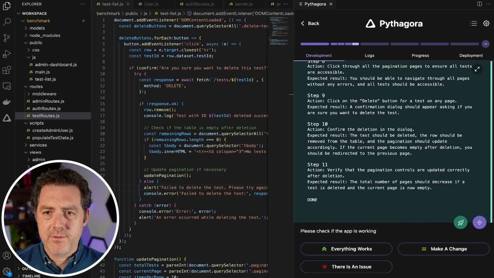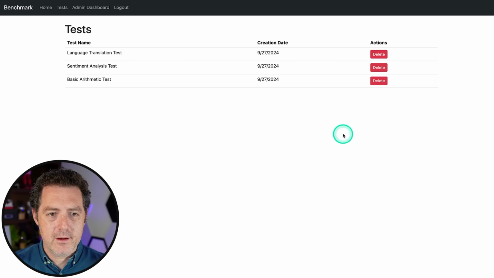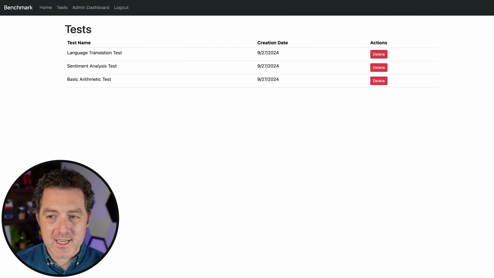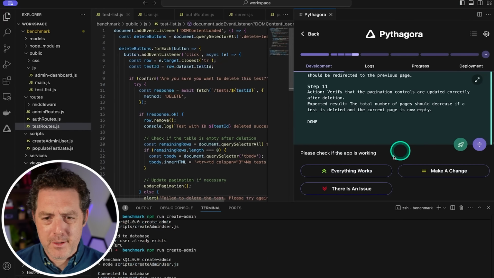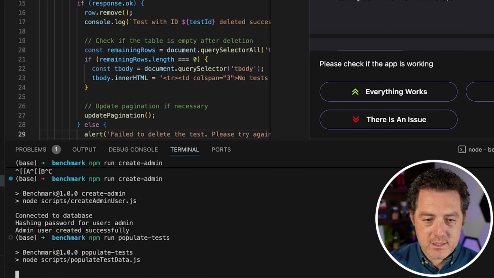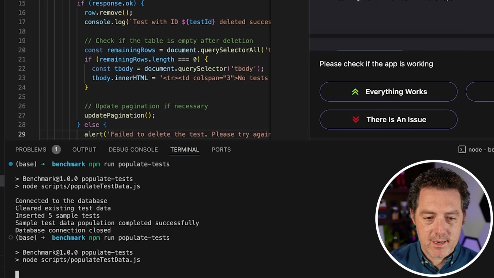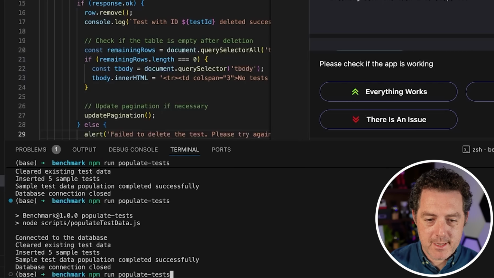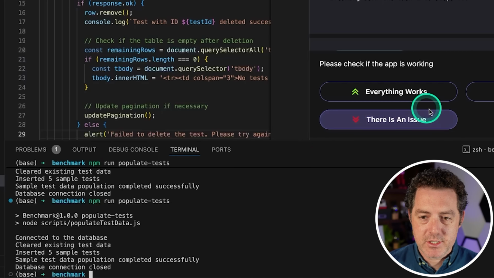All right, so basically just confirm everything again. Let's do it. So back here, I'm gonna refresh, and it only has 3 tests. So I'm gonna go ahead and run that script a couple more times just to get more than 10 tests in here. Back to Pythagora, open up terminal. So we're going to run npm run populate tests, hit that once, good. Let's do it again. And let's just do it one more time for good measure. So now we should have 15 additional tests in there.